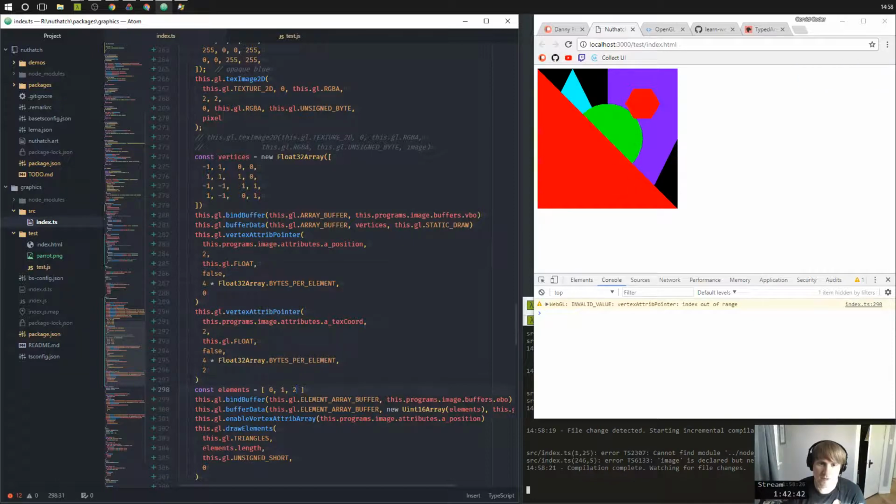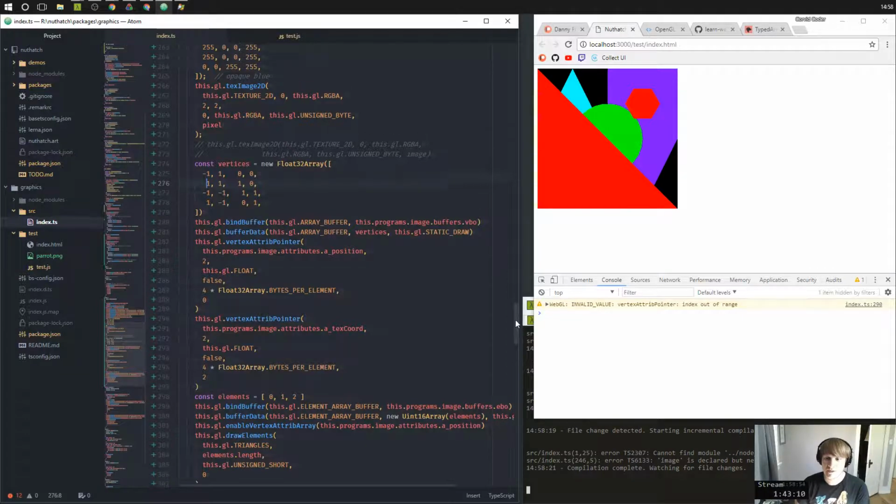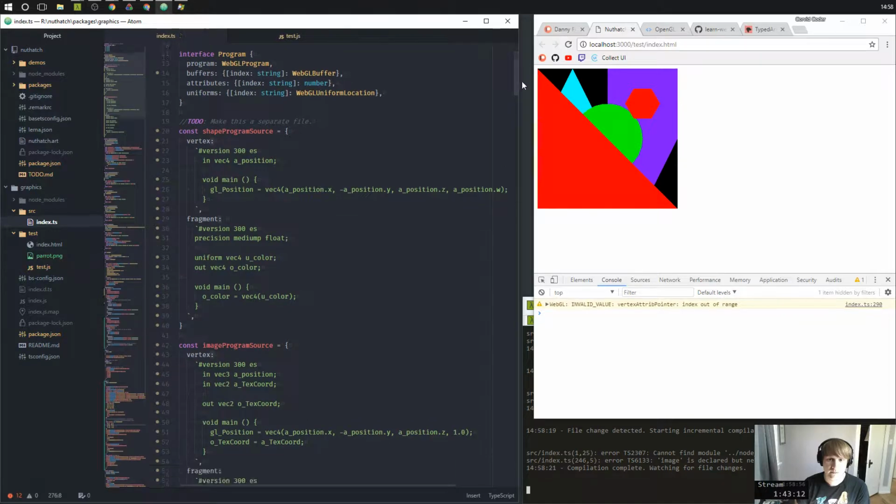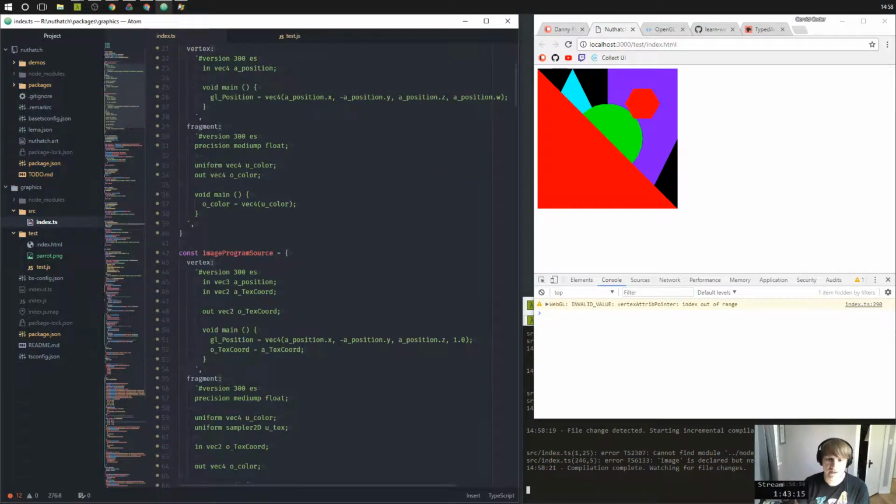Oh, that's, let's see. -1, 1, 1, 1, negative 1, negative 1. That's not how I envisioned it. I mean, it's probably okay, but oh, wait, 1, 1 should be here. Oh, I'm not reversing it. Okay. Oh, I am reversing it.